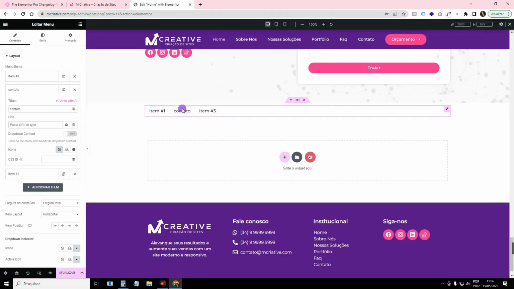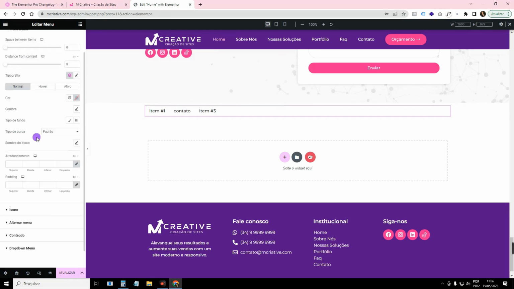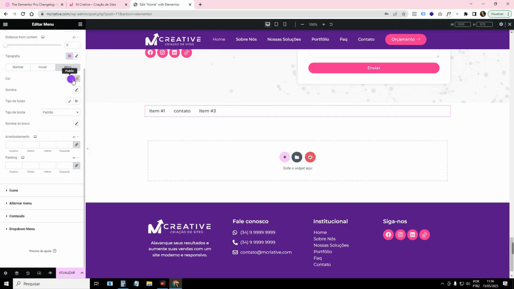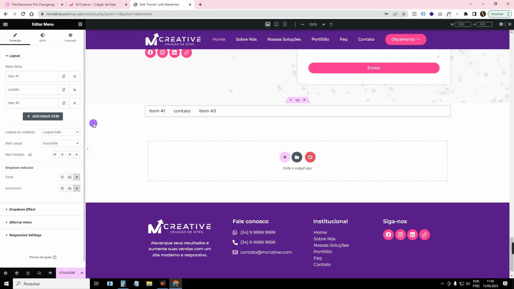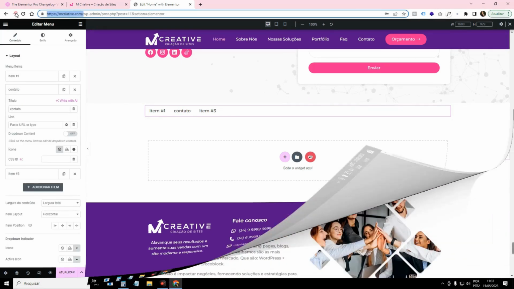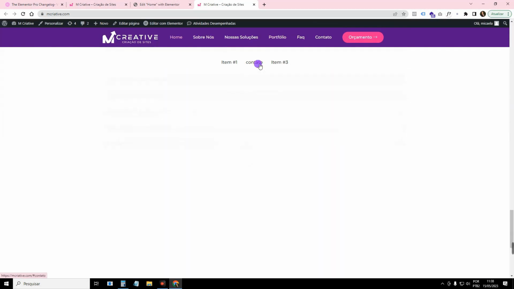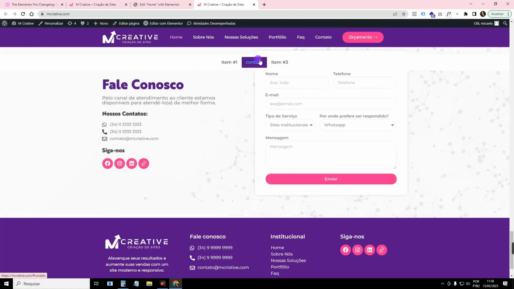That's what they added. So now I can come here in style, and here in active, I can configure a color here. For example, I can put a background color here, and then when I click, let me configure the link for it here. I put the menu up here so we can see better. Look, it's here, you see? Then if I click here on contact, it's active. The background color, you see? That's it. That's the configuration that came.